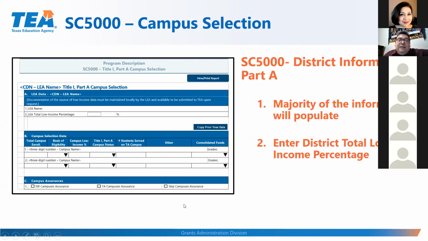And the SC 5000, we're going to talk about that one. We have run out of time. We'll keep going and see if we can get through all of this. We may not have time for questions, but part 1, the majority of that is pre-populated. The only thing you have to enter is your district's total low income percentage. And there is a guidance document with our program guidelines that goes through some of the steps on how you should calculate your LEA's low income percentage.